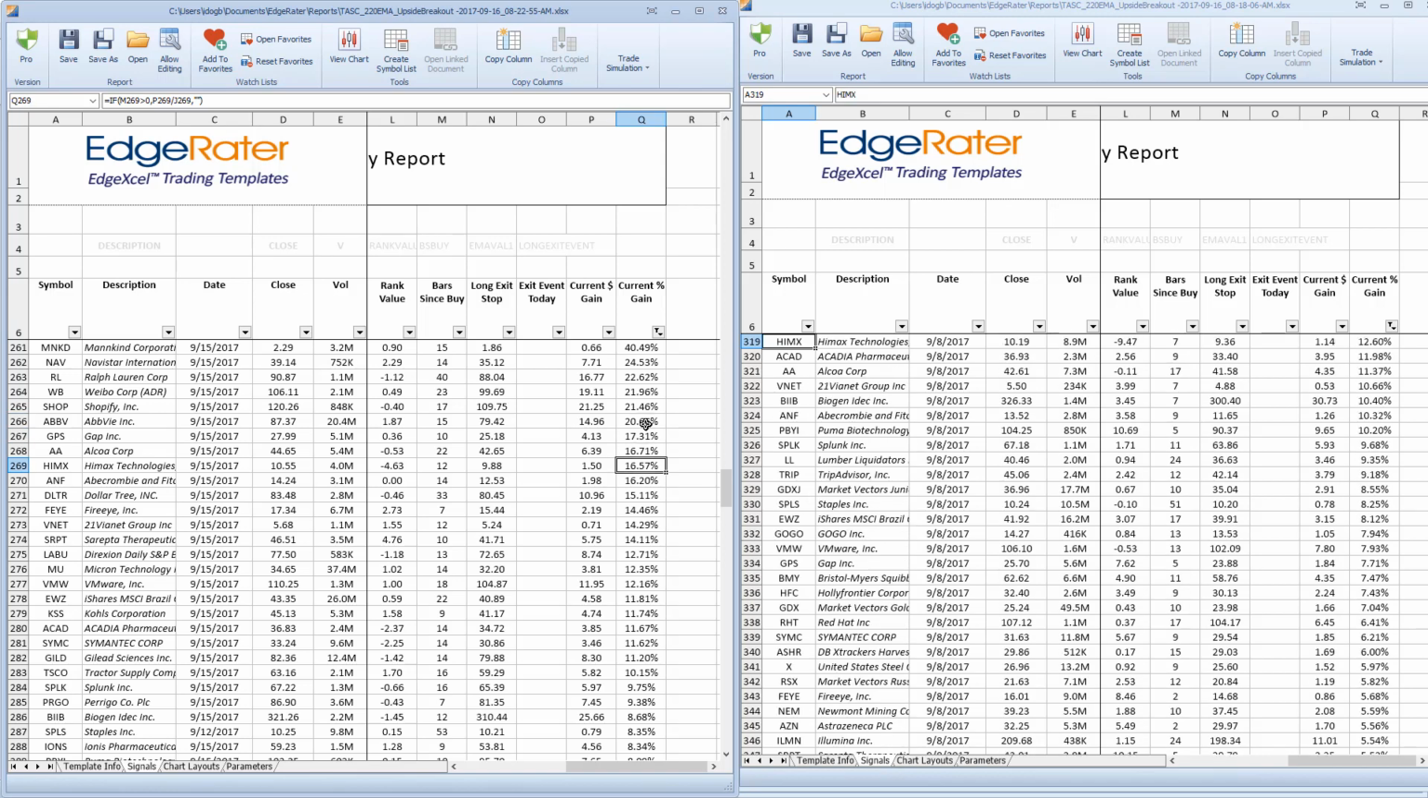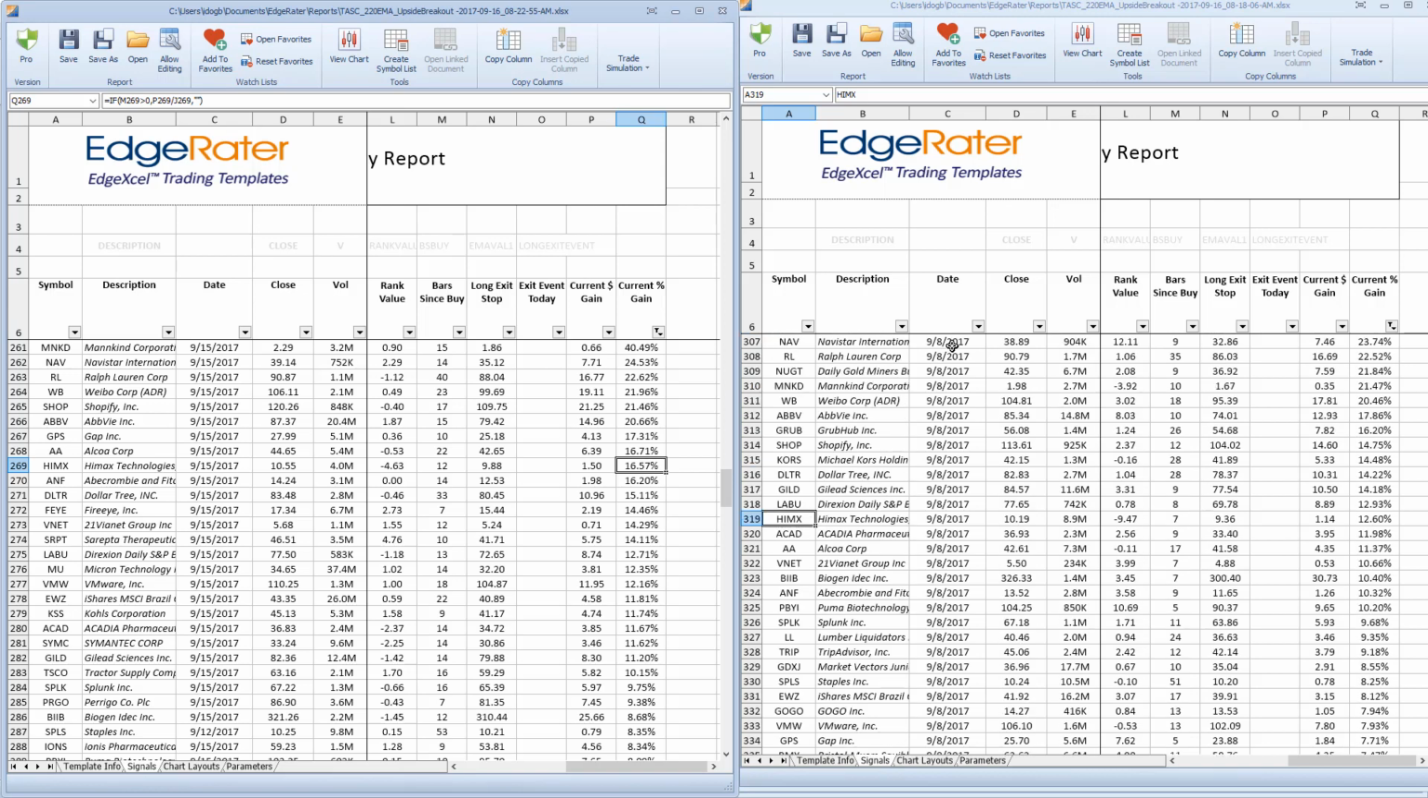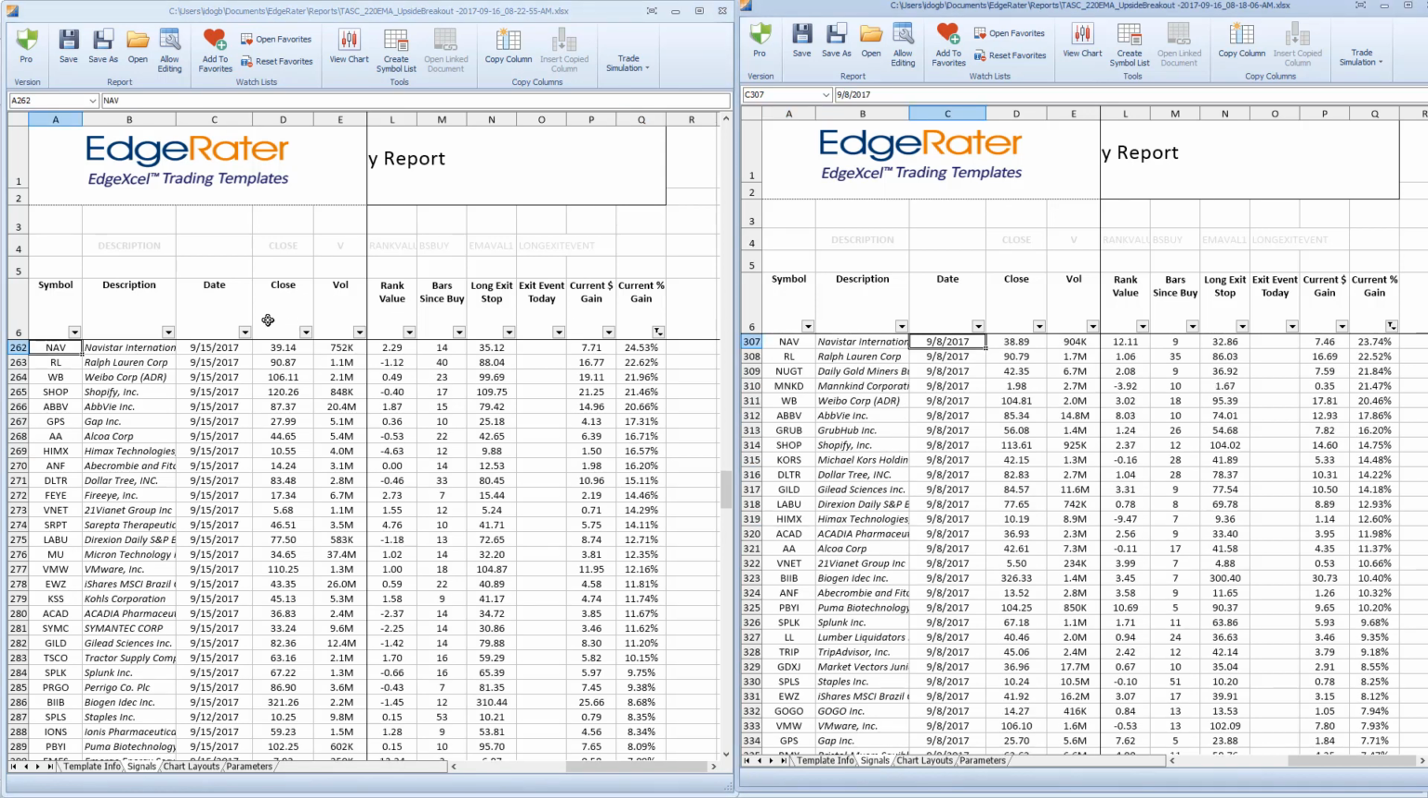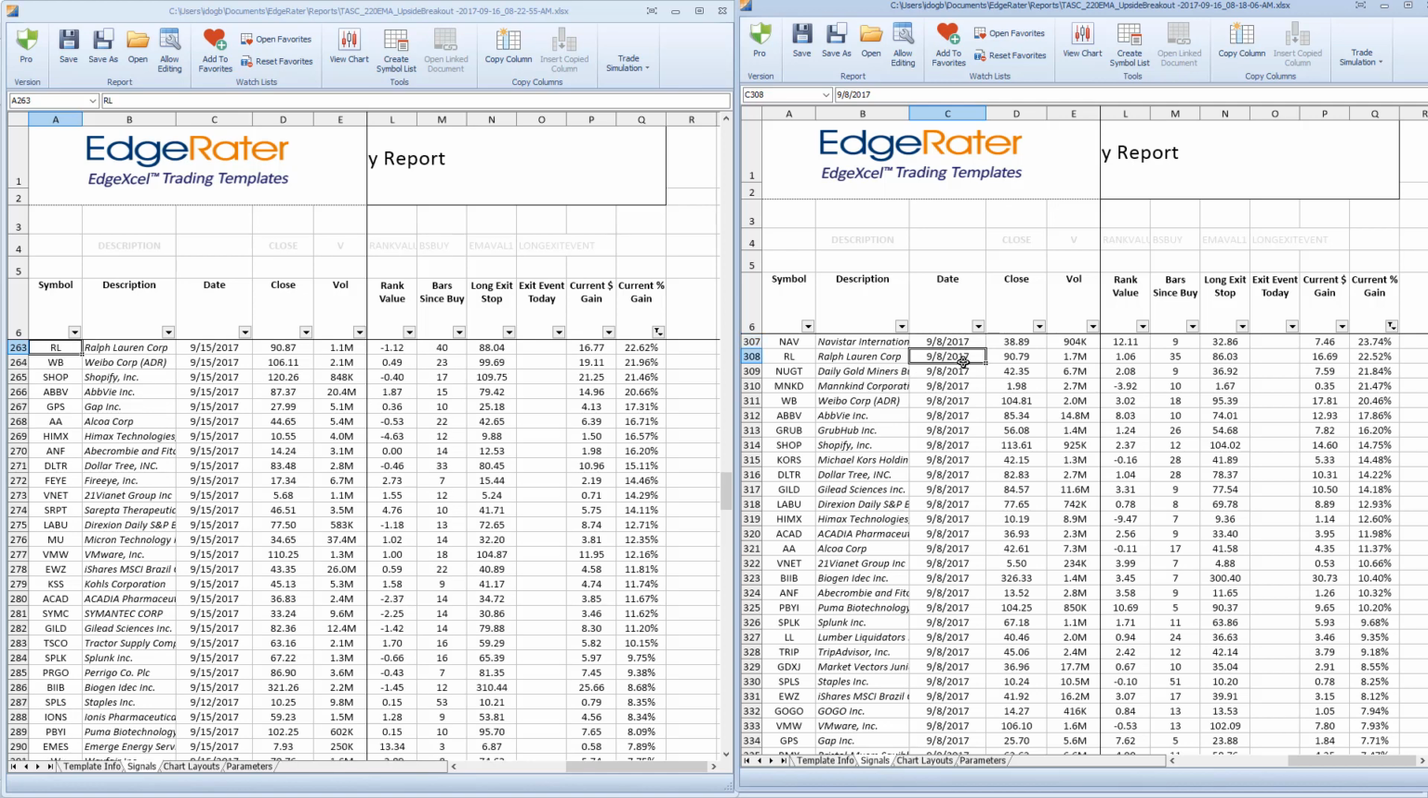Now, if a stock is exited from a trade, because I can do this in the opposite way, I can actually click on the right-hand side, and then the left-hand side is going to update. So Navistar is still in trade. Ralph Lauren still in trade. Nuggets, remember, exited the trade.